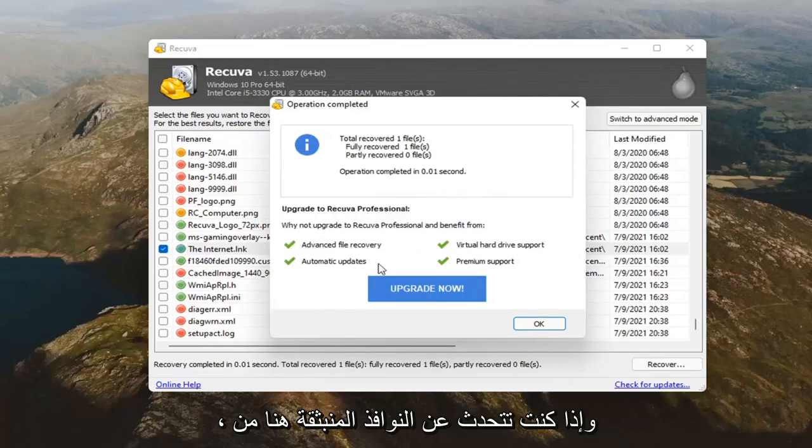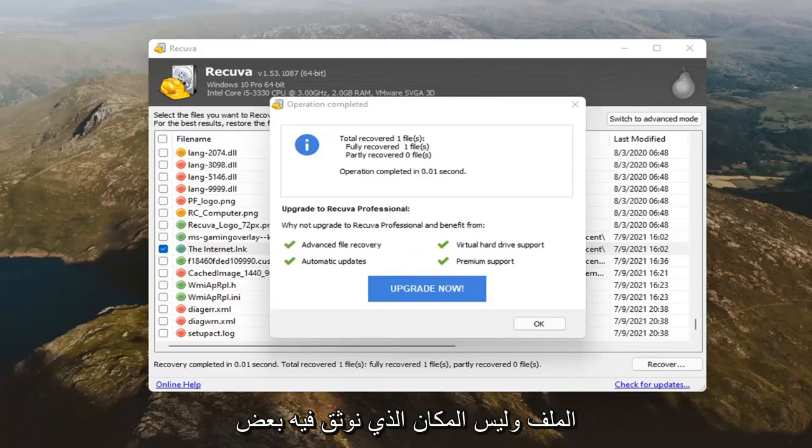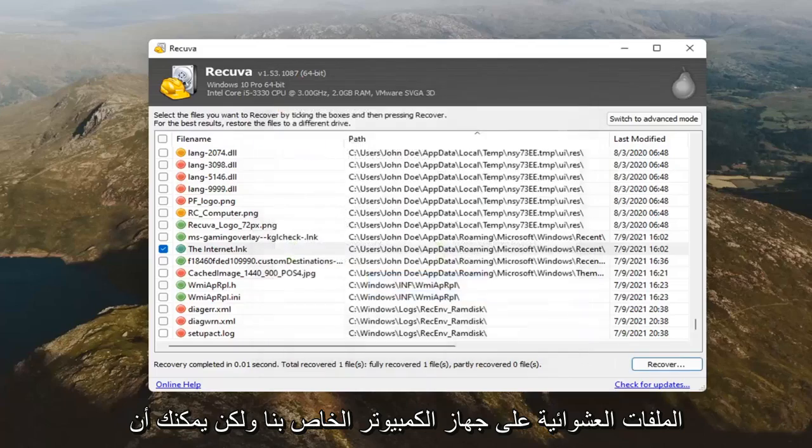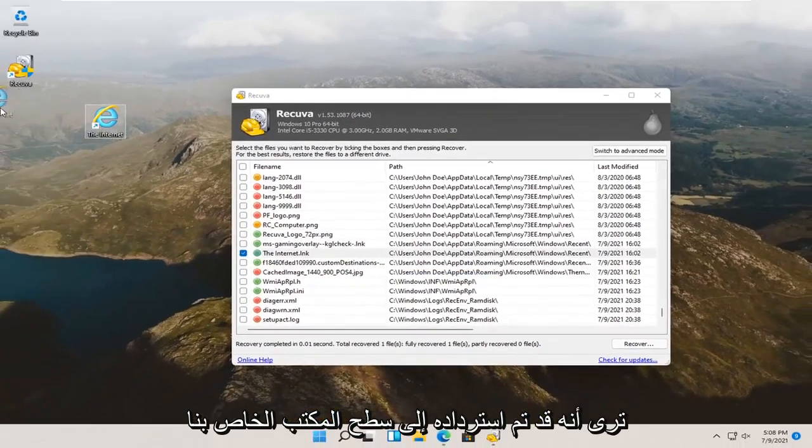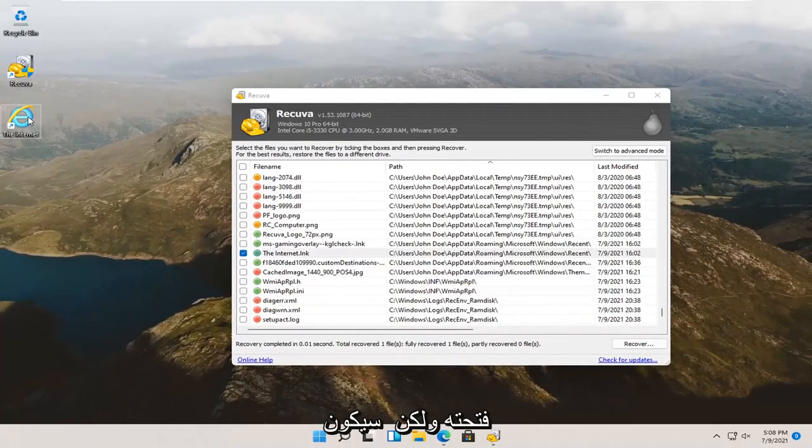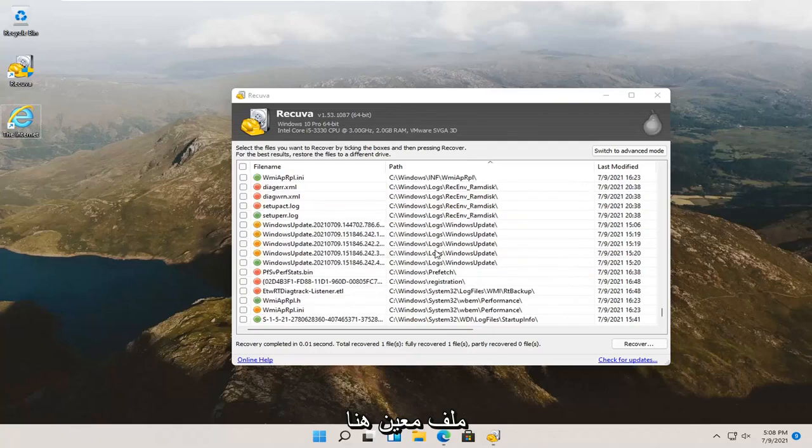And if you're talking about pop-ups here about upgrading to the professional version, you can see it's the same stuff: file, advanced file recovery, automatic updates, premium support, virtual hard drive support. You didn't need the professional version to recover this file. It's not really a Word document, just some random file on our computer, but you can see it has been recovered to our desktop. Who knows what's going to happen if I open it up, but it's going to be something. So anyway, that was a quick example on how to recover a specific file here.